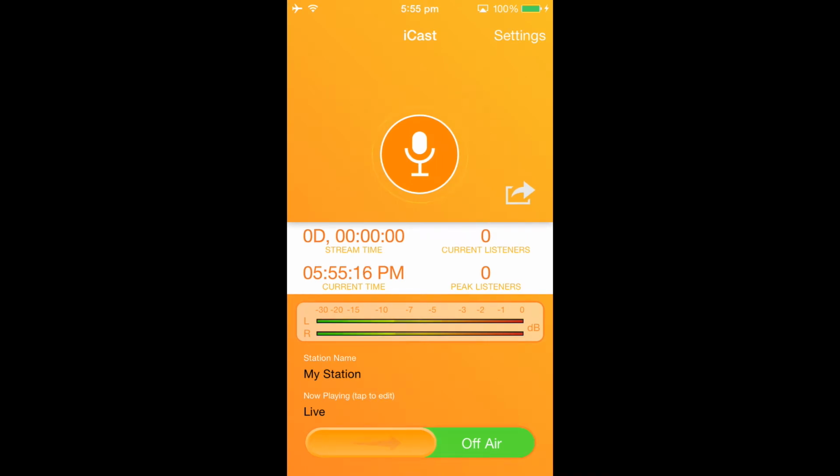Hi there. Welcome to this brief tutorial on setting up an ICEcast station using iCast 2.